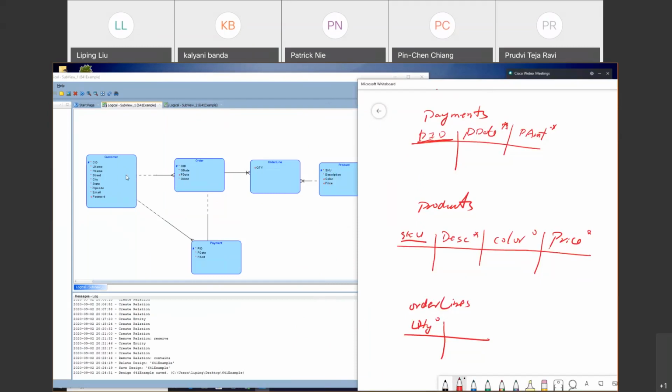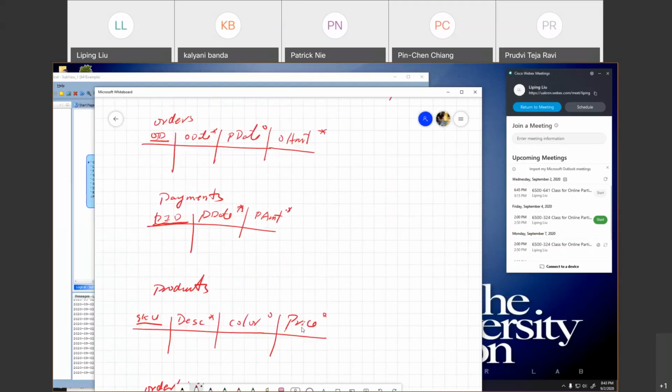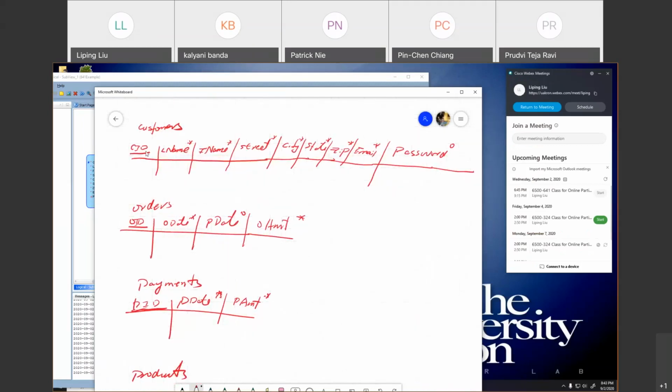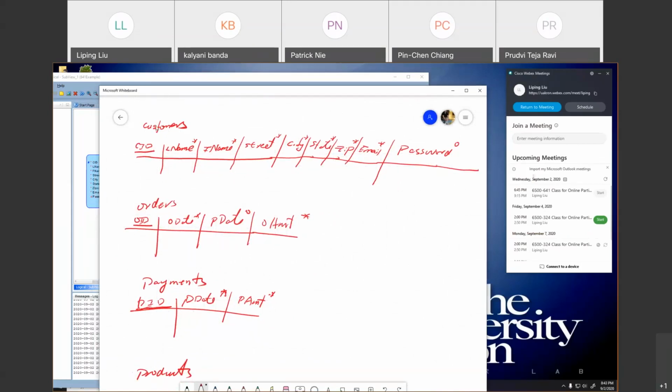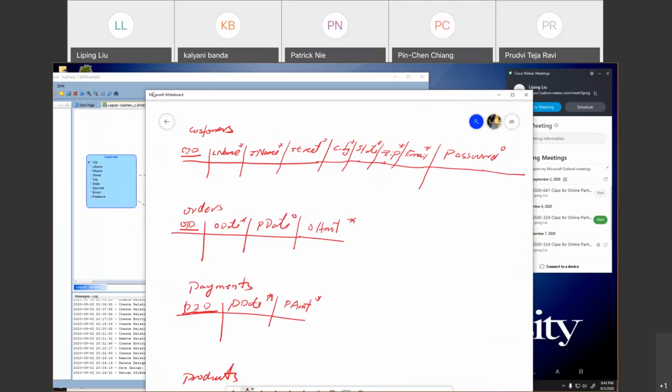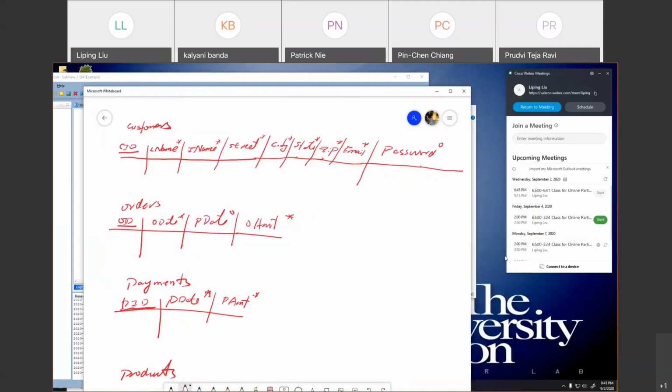First, between customer and order, that's a one-to-many relationship. For the rule to apply, we go from the one side into the many side. So duplicate the primary key from the one side into the many side. You're going to duplicate the primary key from customers into orders. The primary key for customers is already determined, so it's customer ID. We simply put that in here.